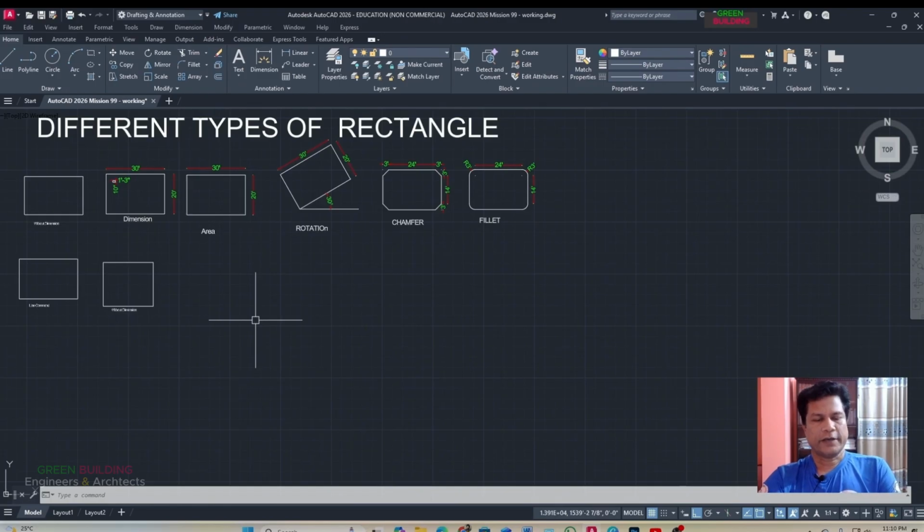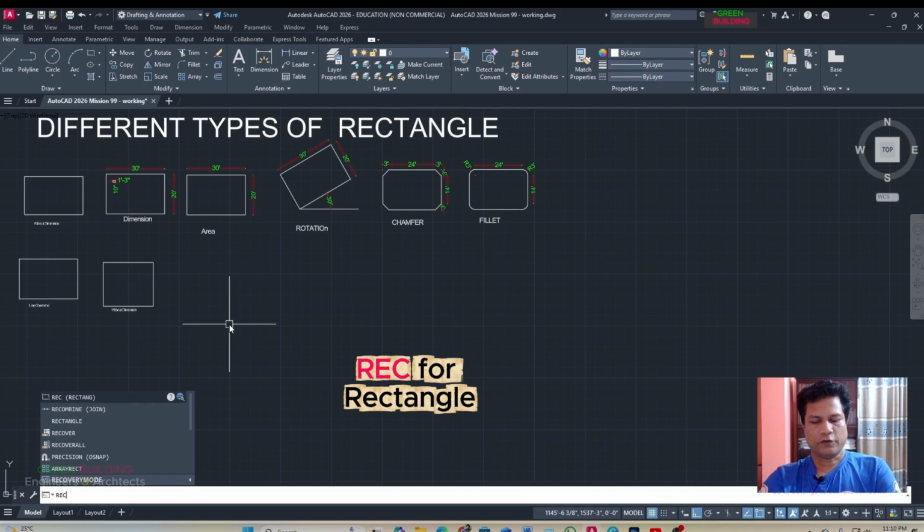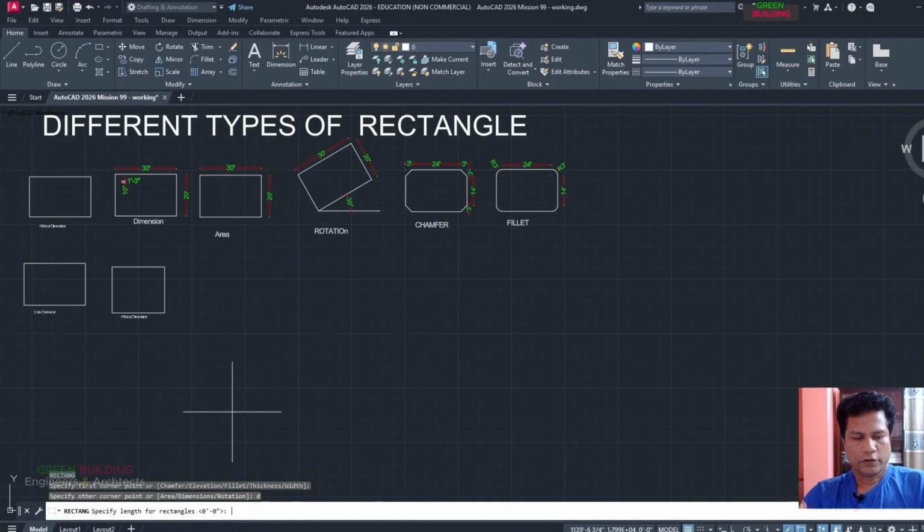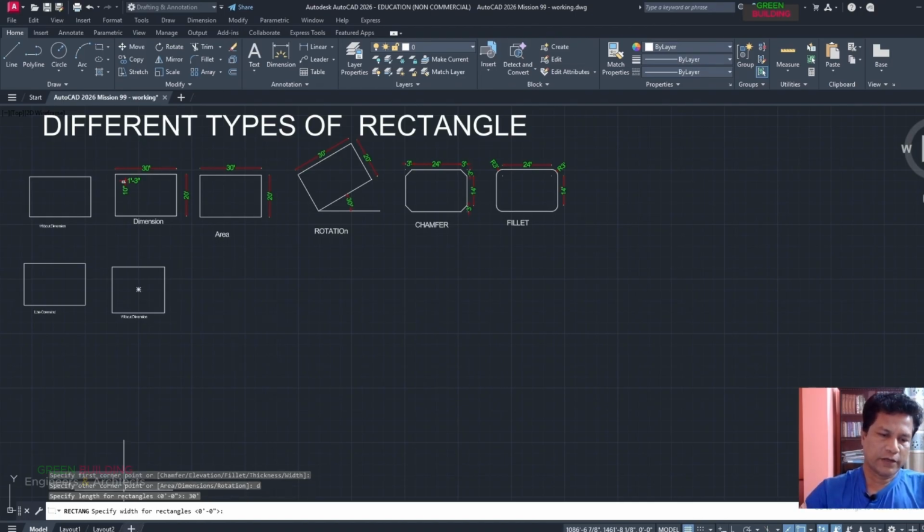Now I will draw a rectangle with dimensions. For that I will type REC for rectangle, specify first corner, then here is the dimension option. I can click here or type the first alphabet D for dimensions and specify the length for the rectangle. I will type 30 feet length, press enter. Again, specify width for the rectangle. I will type 20 feet and press enter.